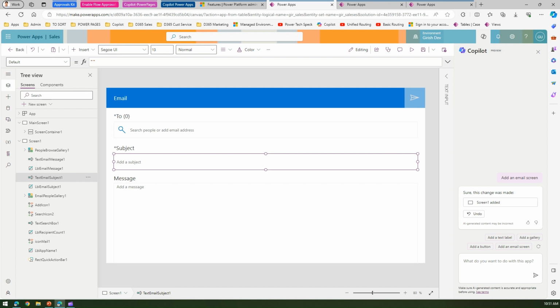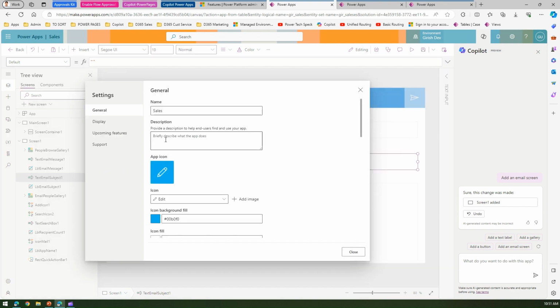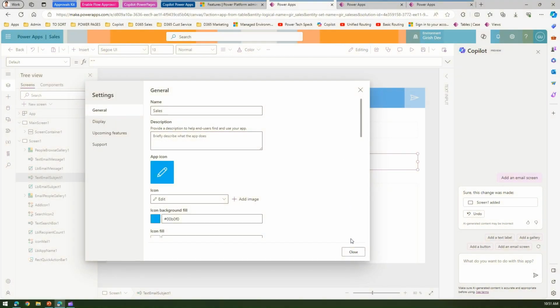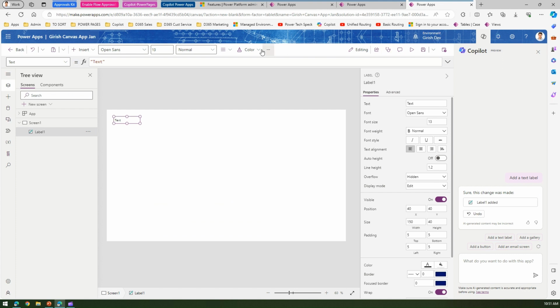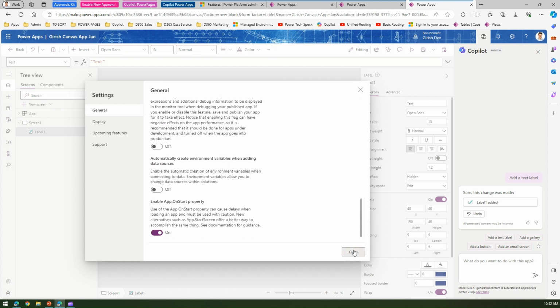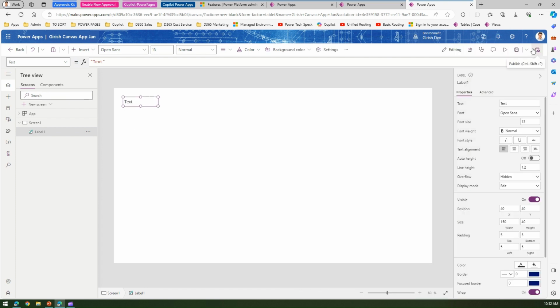You can also do a lot of other things. Let me first show you what the description for this model driven app is. If I click on settings, I can see the description is nothing over here. I don't have any description defined. Similarly, going into the Canvas app, if I go to the settings, I can see there is no description defined over here. Let me close this, and let me close this Copilot as well.